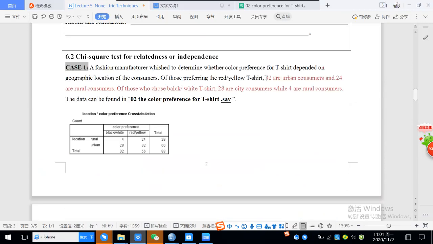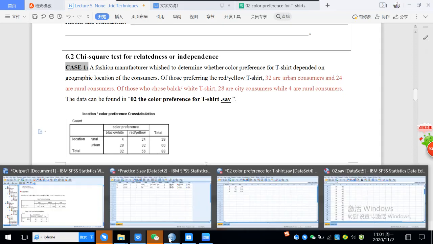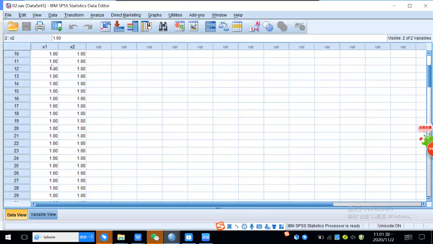Okay, so these are the word expressions, and here all the data are collected in a table, right? They're the same. Okay, so if I give you the table like this, then you can use these numbers to establish a file like this. You can establish a file like this.